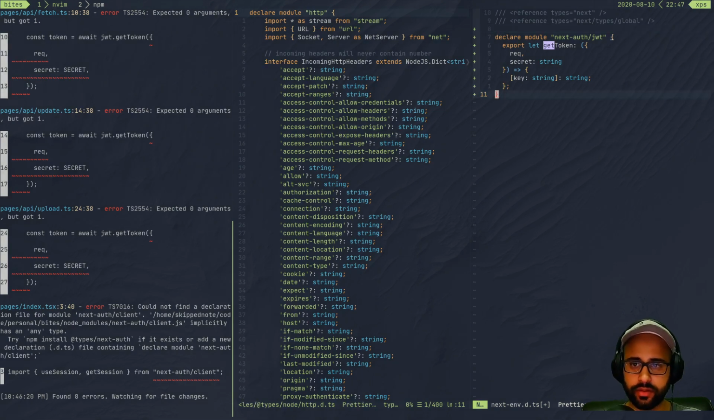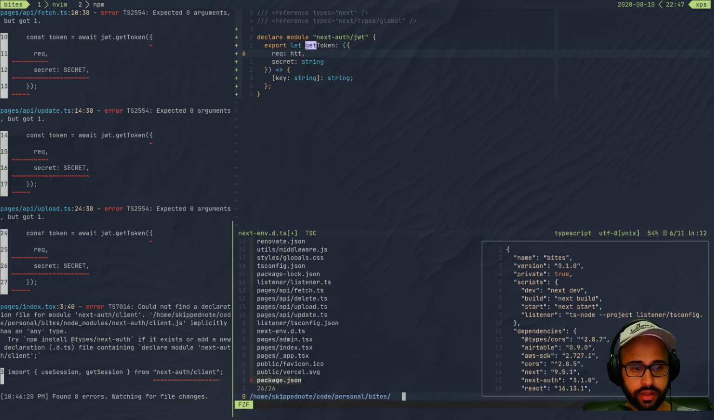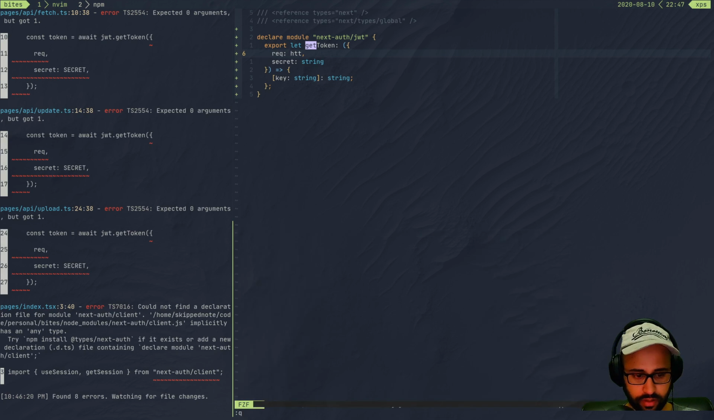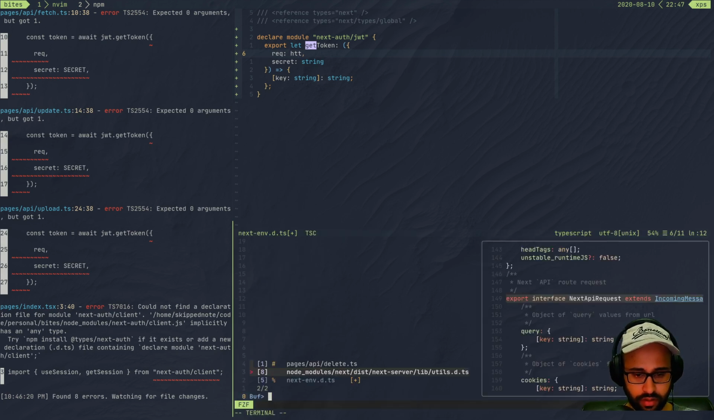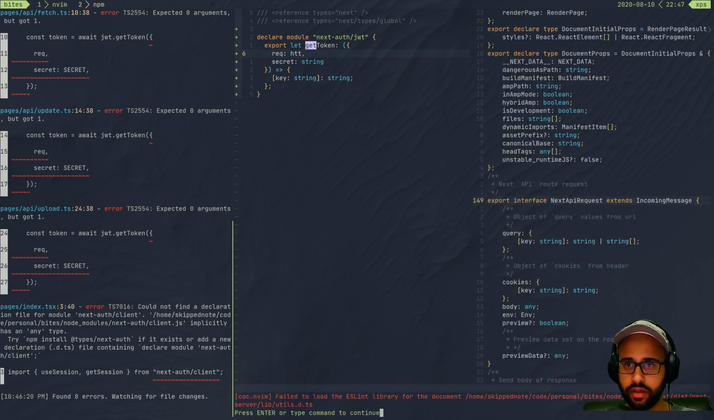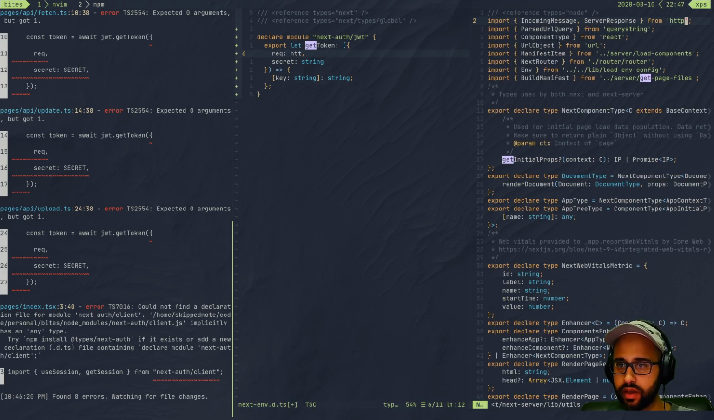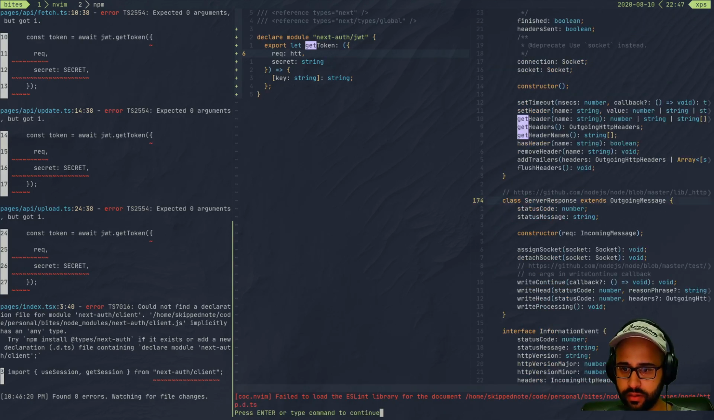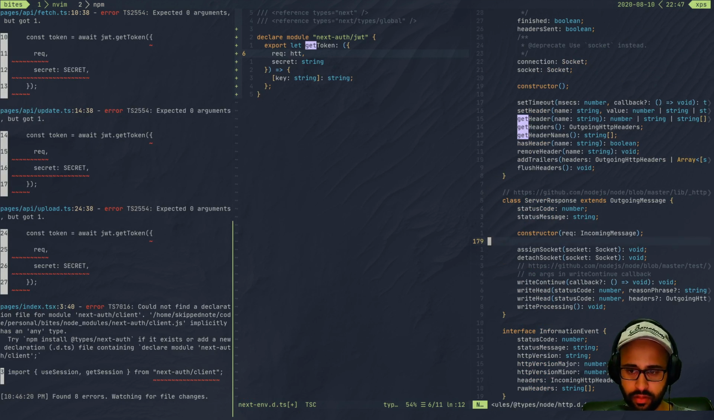But let's see. What if we do HTTP? Actually, let's see how next is importing it, and we can import it in a similar way. I wish it didn't do that, but okay. So we want to open this. Let's see how they are importing it. Yeah, they're doing this, right? Incoming message. Does server response have it? No, it's incoming messages.